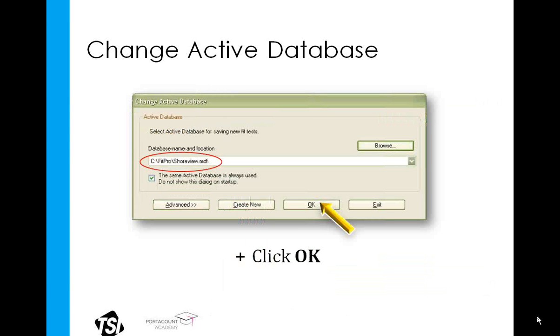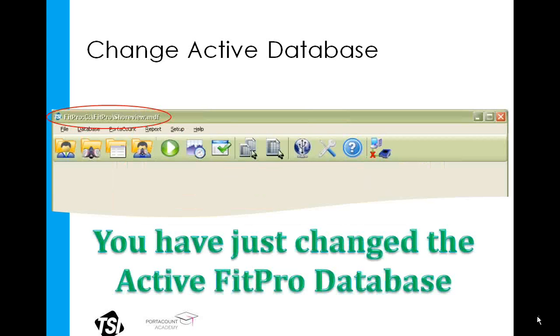And we should see that database located in the address bar of the Change Active Database window. And it is here. It is circled in red. Once that's there, we click OK. And we can confirm that the active database has been changed by reviewing the title bar in FitPro. And we see here that I'm looking now in FitPro shoreview.mdf.